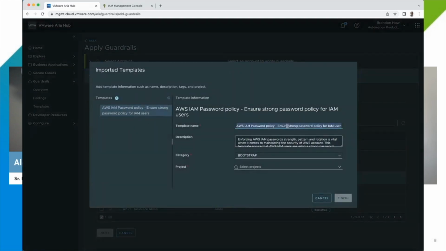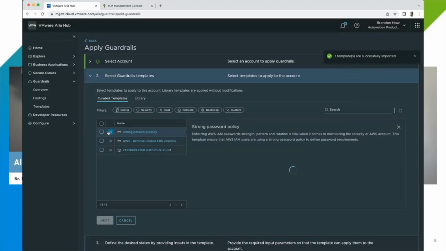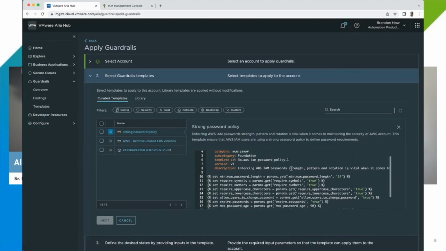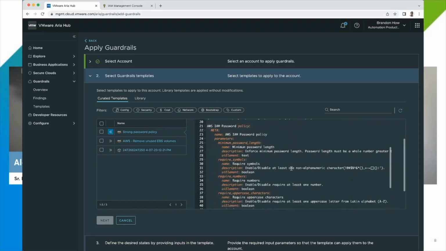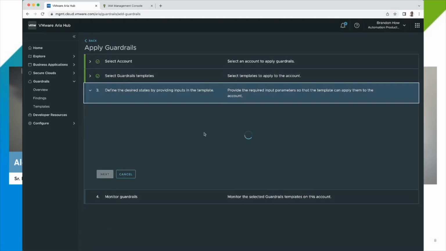I can change the name of the template if I want to something more customizable, so for example, strong password policy, and I can change the description if I want as well. I'm going to choose a project to import that into and click finish. And so now I see it in my curated templates here. Again, from here I can see what the template actually looks like as code. I can close that out, click it and go to next.